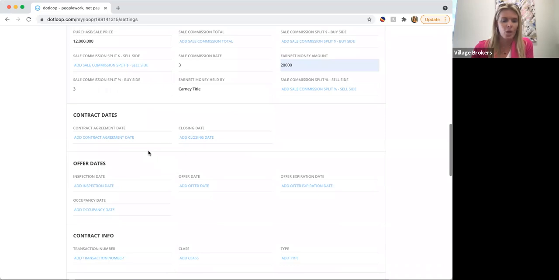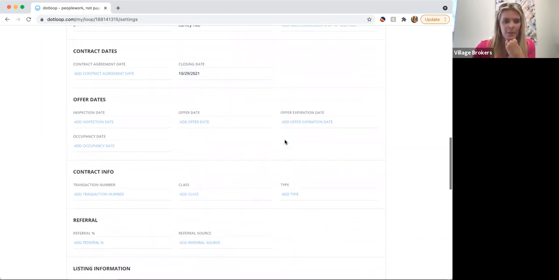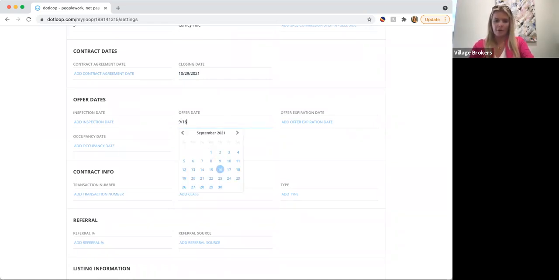Hopefully 3. You don't know the contract agreement date yet, but you will have an idea of when your client wants to close. So let's say the day before Halloween this year, we're going to try and close it before the ghosts and goblins come out. Our offer date would be hopefully today. You're writing it on the day that you're going to offer, but if not, you put whatever date that is that you're going to be submitting your offer.